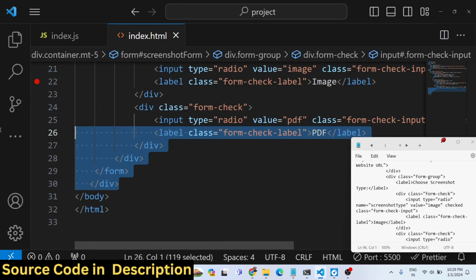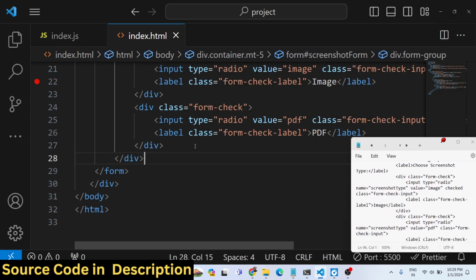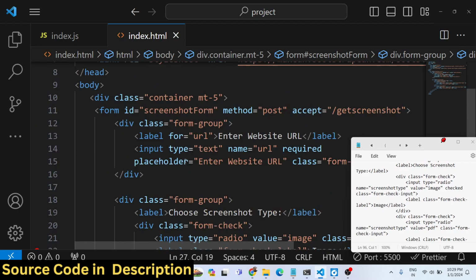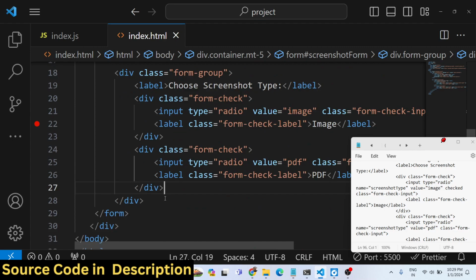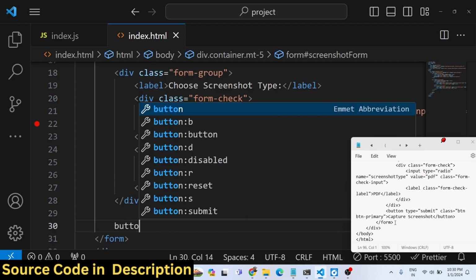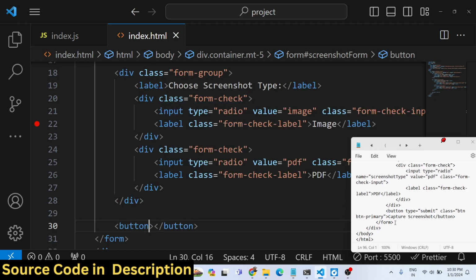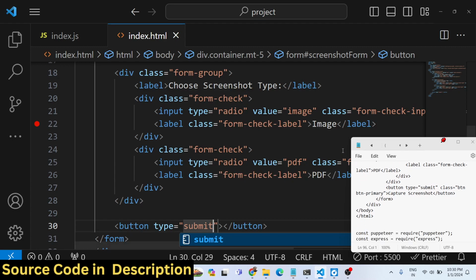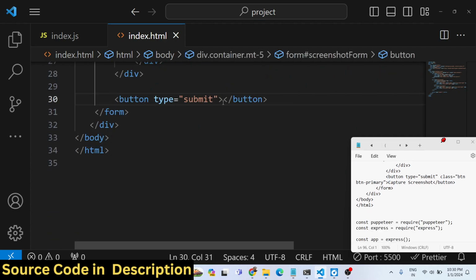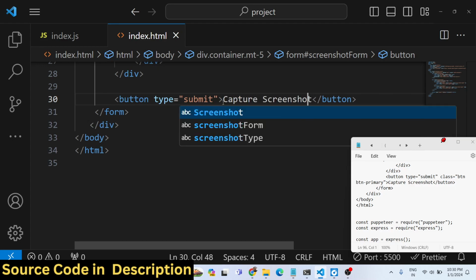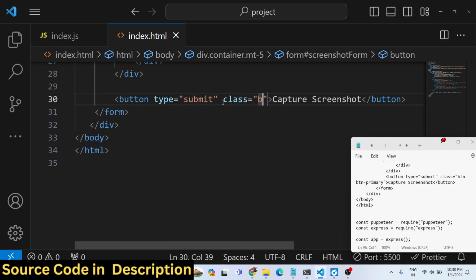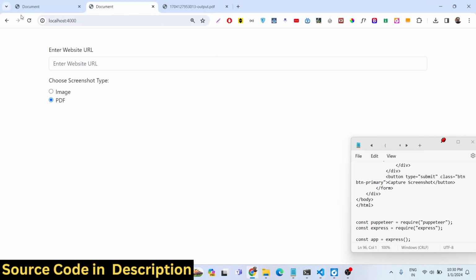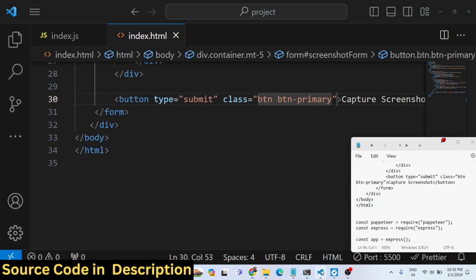Then we just need to have a simple button where the user can click. This will come after this, a button. This will be of type submit. So when you click the button, the label of the button will be capture screenshot, and we will have a class of btn primary. So this is the user interface complete.